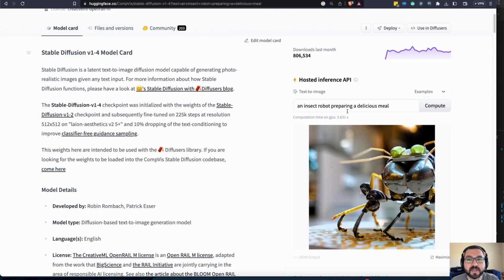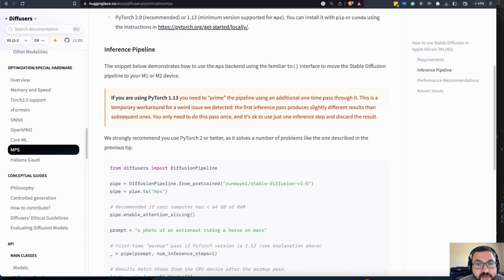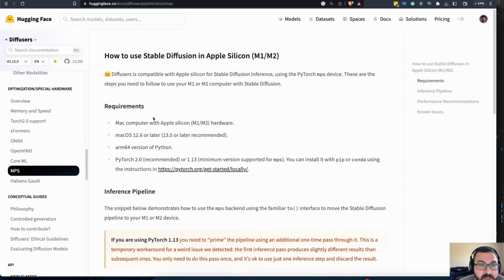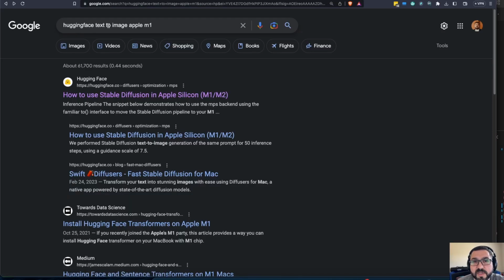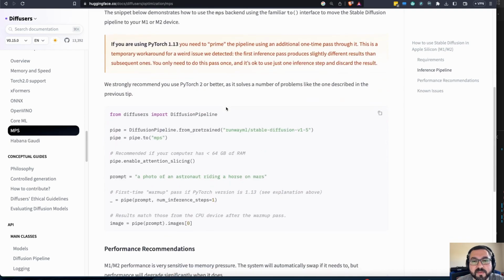Now today I'm running on an Apple M1 chip. It's the 10-core M1 Max, so it has a little bit better GPU, but overall it's still going to take a little bit more time because it's not an NVIDIA GPU, right? If we take a look at how to do this inferencing, all I did was Google Hugging Face text image Apple M1, and it shows you right away, first link, how to make the inference.